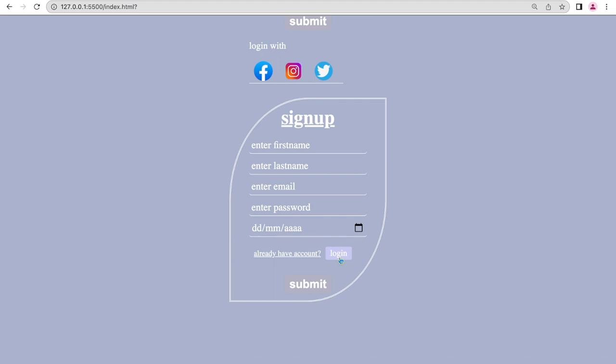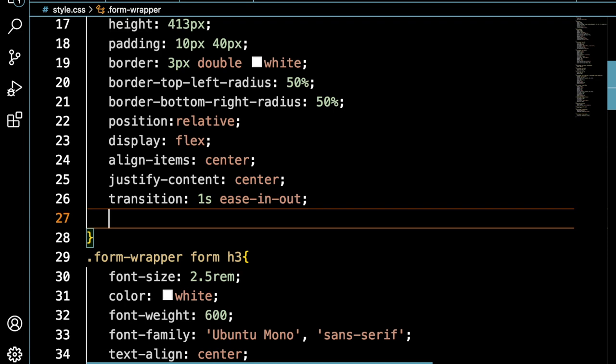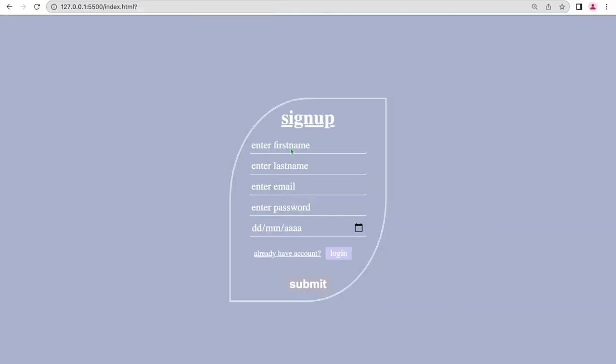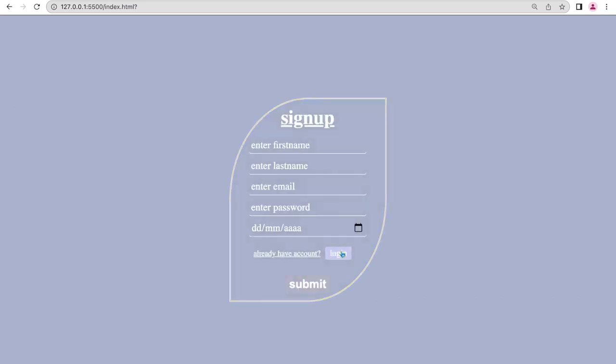But we don't want the form to appear whenever it's out of this form wrapper div. So let's set an overflow property on the form wrapper div. So here after this, set overflow to hidden. Now you can see anything that goes outside of the box does not get displayed. You don't see it again. So this is working exactly the way we want it to.